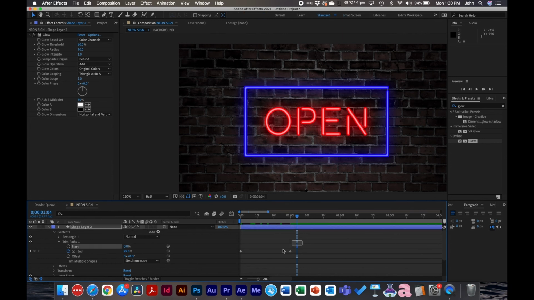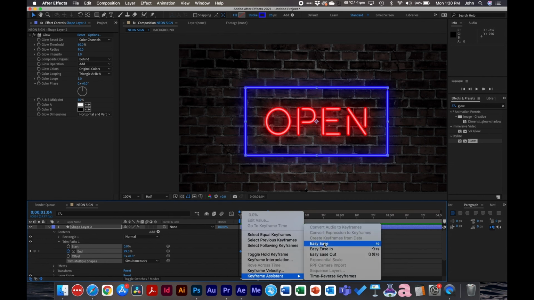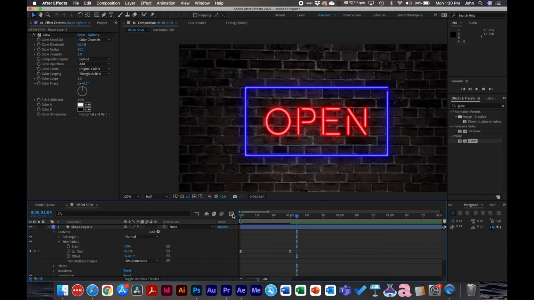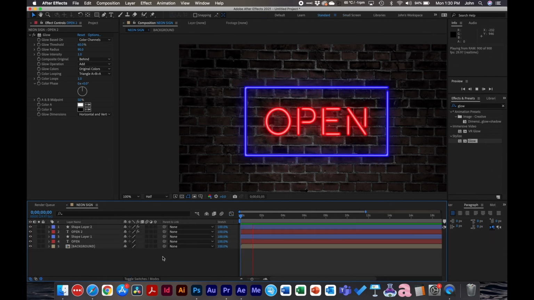And what I did is I selected these keyframes, right clicked, and went to Easy Ease. To enhance this further, you can go into the Graph Editor, click on it, and then click here and adjust this. That way it comes in fast and ends slow, kind of like that. So this is our animation.